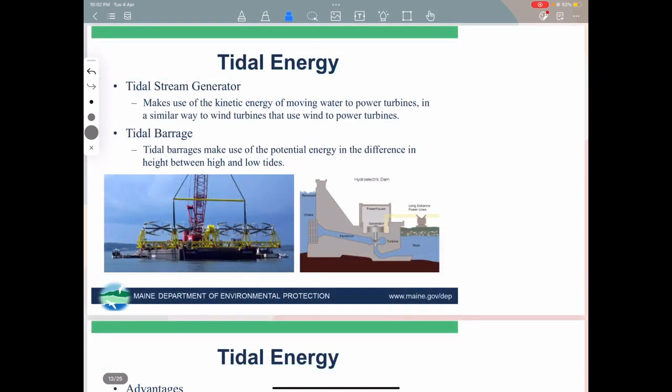Third type is tidal energy. A tidal stream generator makes use of the kinetic energy of moving water to power turbines, in a similar way to wind turbines that use wind to power turbines. Tidal barrage makes use of the potential energy in the difference in height between high and low tides.